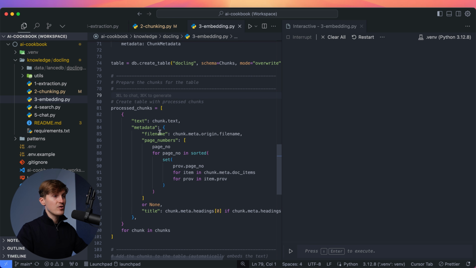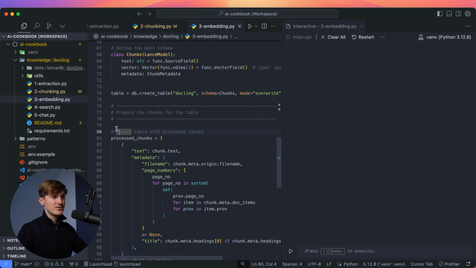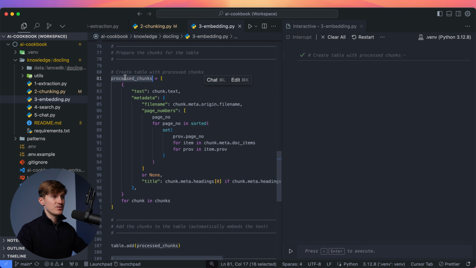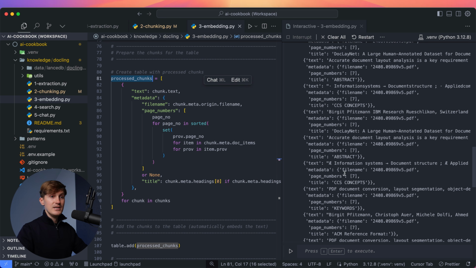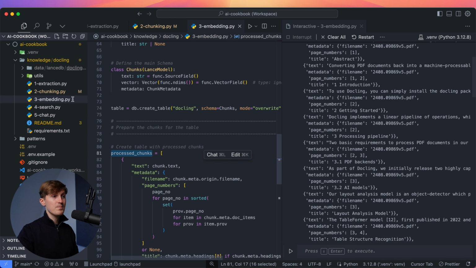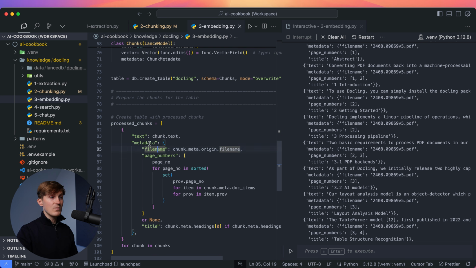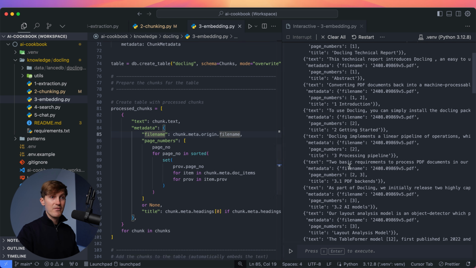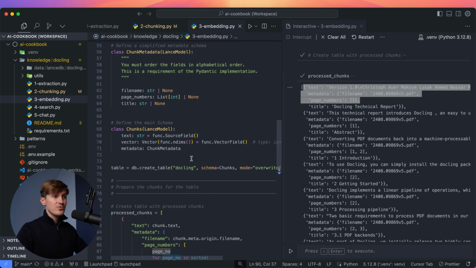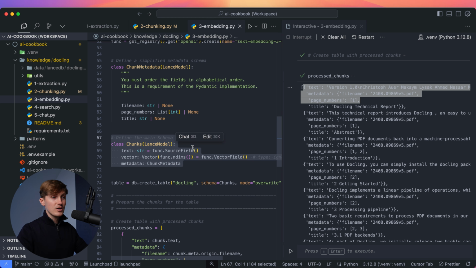So here's a simple piece of code that is going to loop over all of the chunks and get it ready for our table. Let me just run that and show you what it looks like, because that is probably easier. So here you can see now for the 36 chunks that we had, it's going to loop over all of them. It's going to extract the text, and then it's going to set the metadata to the file name, page numbers, and title. And it's going to skip everything else. And here on the right, you can see the result. So this is going to exactly match our chunk model, so we can now send the data to our table.